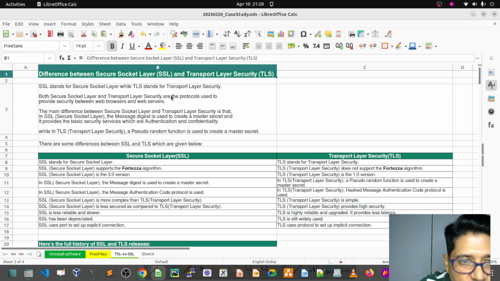So let's understand. I'm going to attach this in the classroom. You're going to download this content. No need to write anything, just understand. SSL stands for Secure Socket Layer, while TLS stands for Transport Layer Security. Both are protocols used to provide security between the browser and web server.